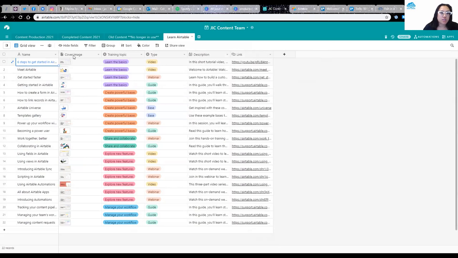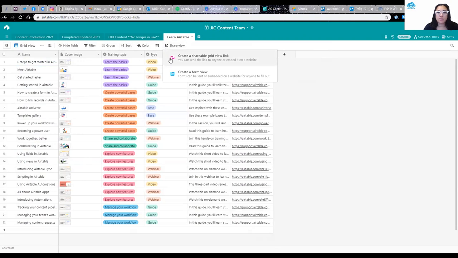And just like a spreadsheet, you can filter, you can group, you can sort, and you can change colors, and you can share this view with anybody else or create a form so that people can fill out information on it, and then it would display in this table format.